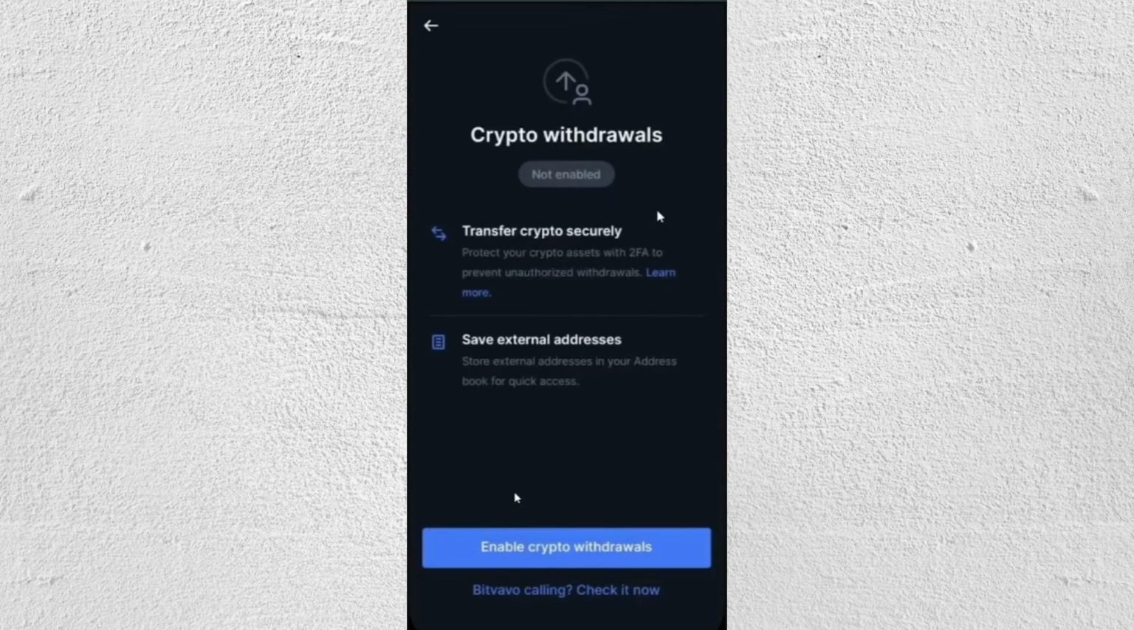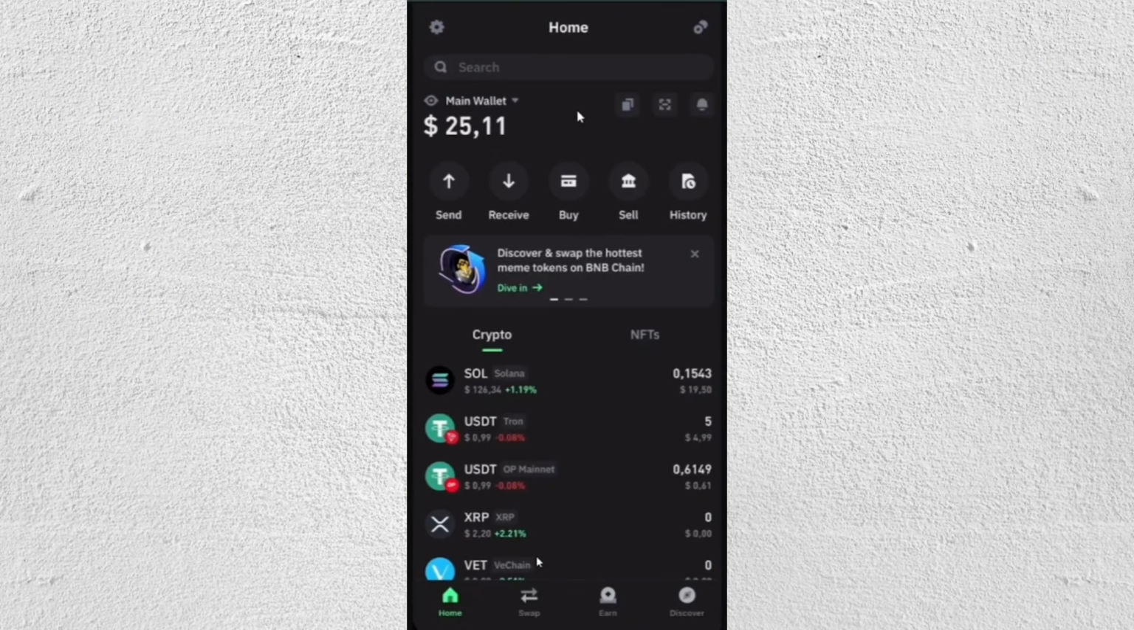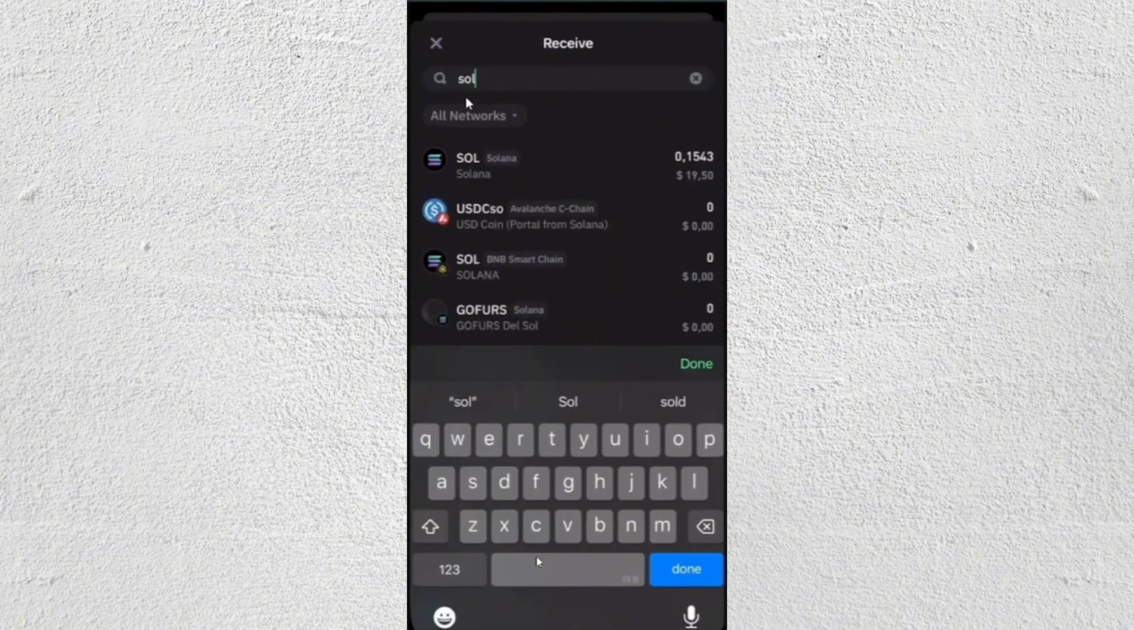And from here, you can find this type of window where you can enable the crypto withdrawals on your Bitvavo account. Then you have to jump into the Trust wallet. So just open your Trust wallet. So from here, you just have to click on the receive button. So after that, you have to simply search for the same currency that you want to send from your Bitvavo to your Trust wallet. Now, after searching for it, you can find it, for example, in my case, which is the Solana. So I have to search for Solana and I get the Solana right here on the search results. So just click on it and then you can find the wallet address here.